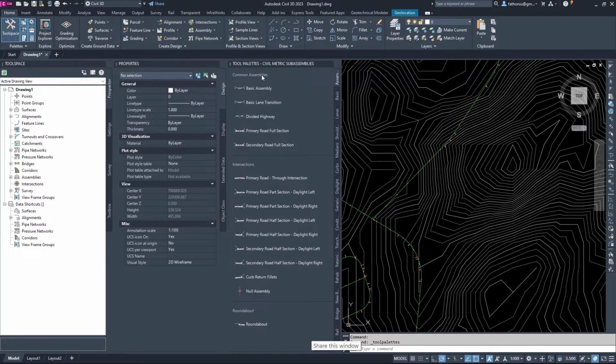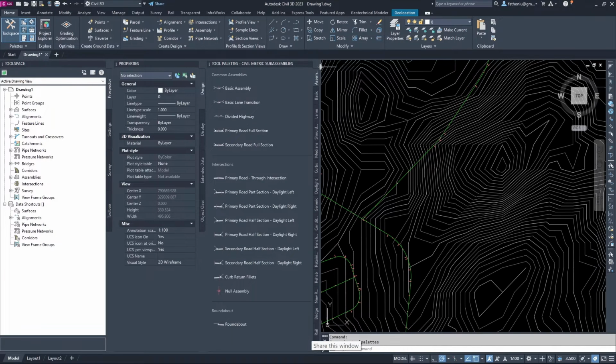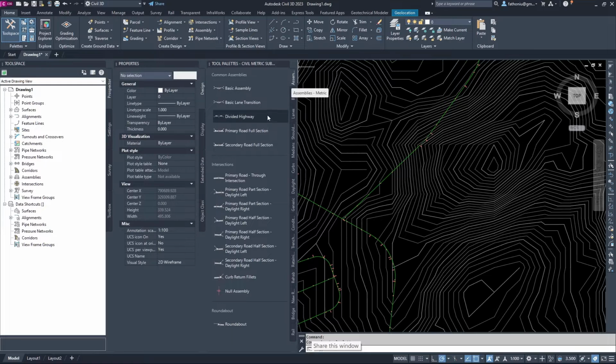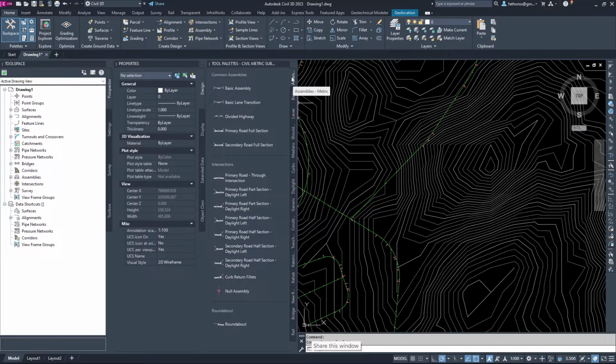This property, and then this tool palette. Let me make it smaller, or maybe this is the smallest size for this one. So then we can make it smaller. Okay, so we have assemblies here: primary road through intersection, primary road part section, daylight. So then it will be the basic, the default assembly for intersection. This one is for common assembly.